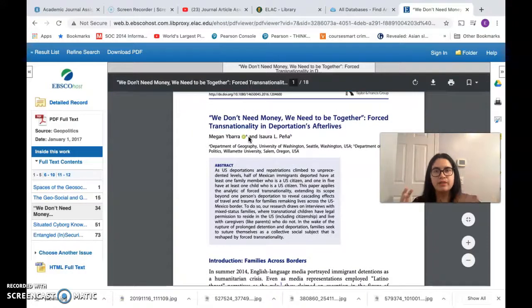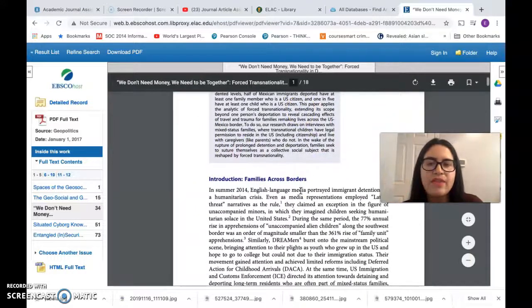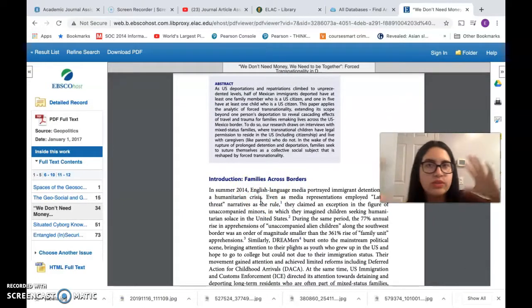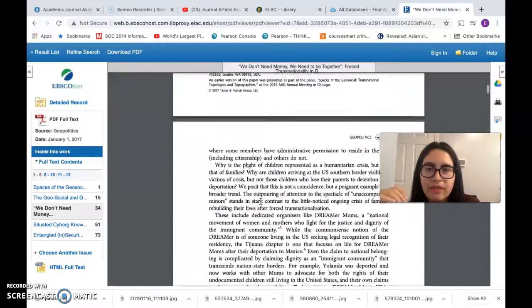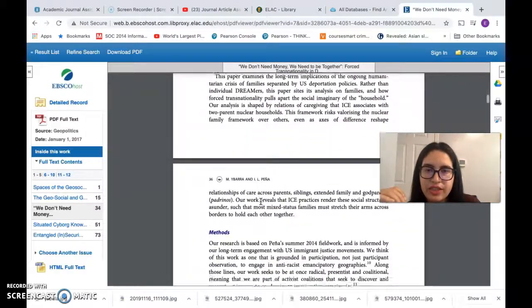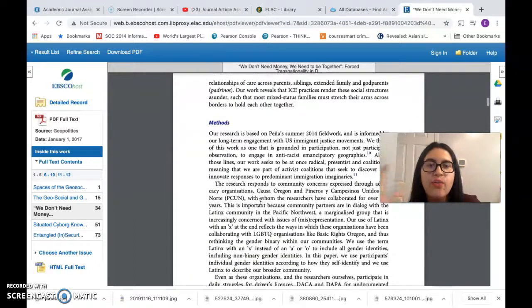So typically you will see the abstract, that little summary at the beginning of the article. Then there'll be an introduction which kind of tells you, here's the stuff that we read, or here's what's going on in the world, and this is why we decided to do this study. In the methods section, they will tell you what methods they decided to use for their study.